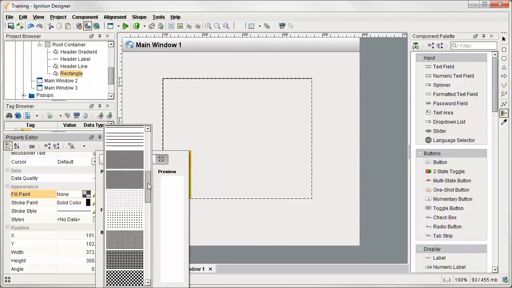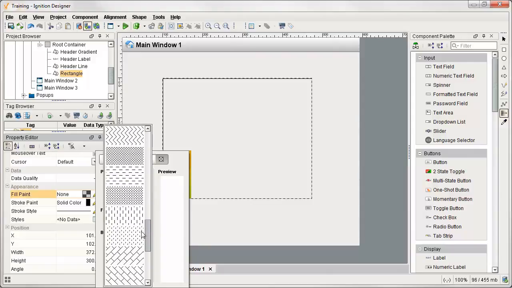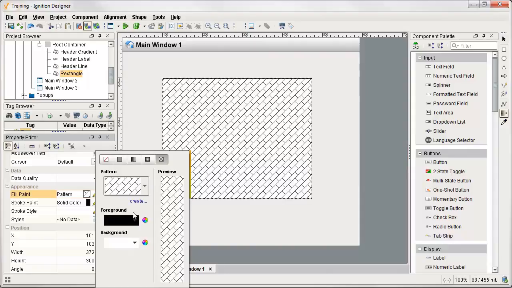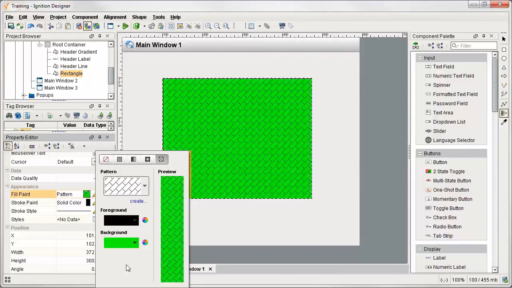Let's say, for example, I want to do maybe like a brick pattern here. So I come down, I'll choose this brick pattern. Then you can specify a foreground color and a background color. So background color right now is white. Let's say I want to make that green, and then I want the foreground color to be like a dark red or something. As you can see now, it's actually changed. So we can make the fill paint be really anything we want, from no paint at all to a solid color to a linear gradient or radial gradient, or we can do a pattern here.